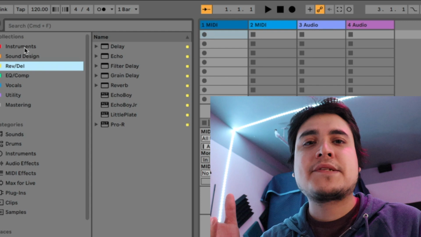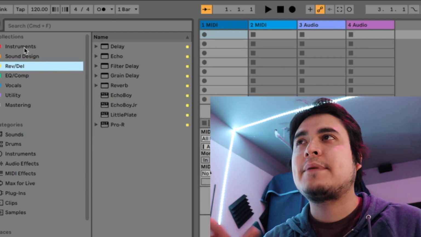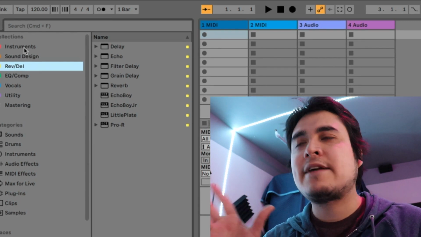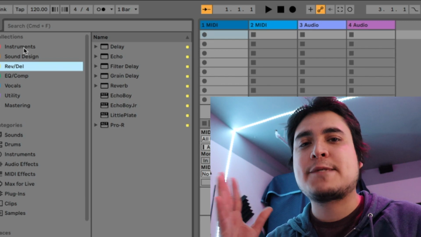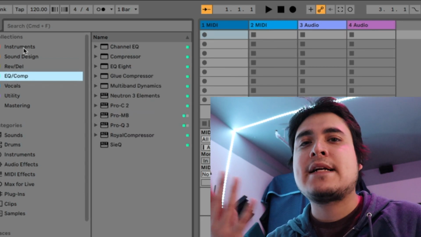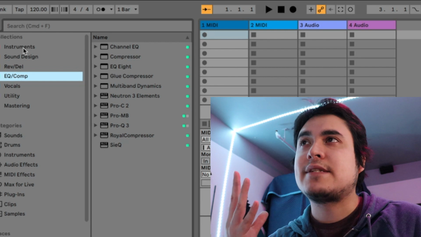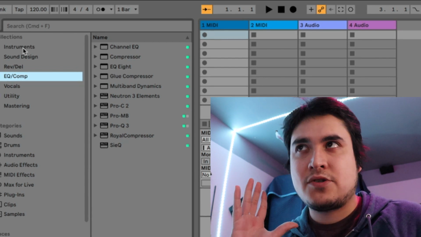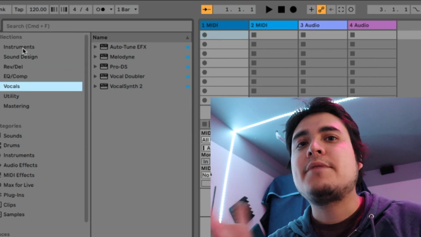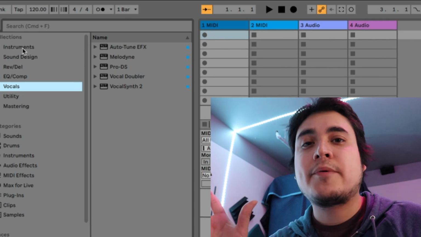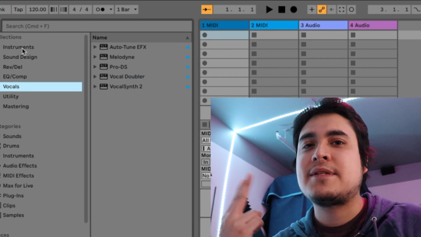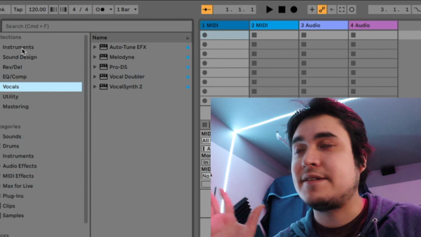For number 3, I put reverb and delay together because to me they serve a similar function, that is to manipulate the space in the mix. Number 4 has EQ and compressors because, again, similar function, it's just to manipulate the dynamics. Number 5 is for vocal related stuff like autotunes and vocal doublers, etc.